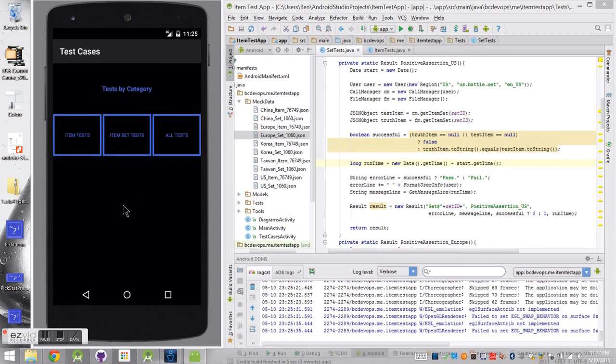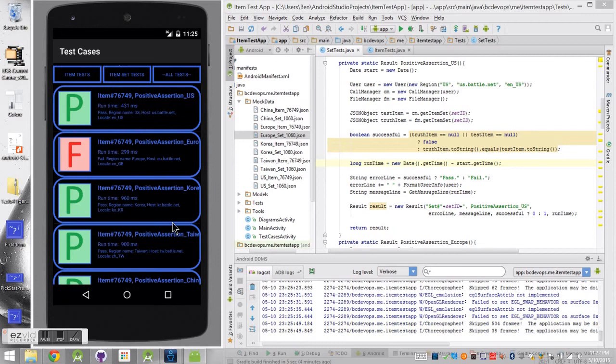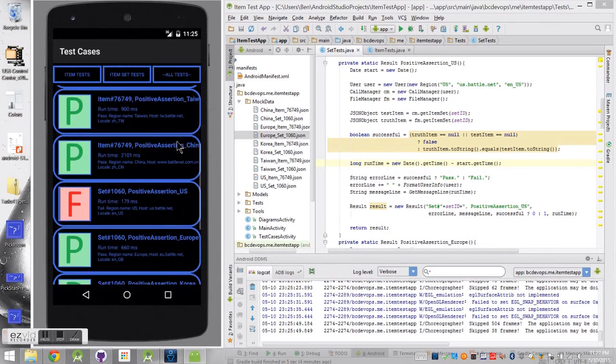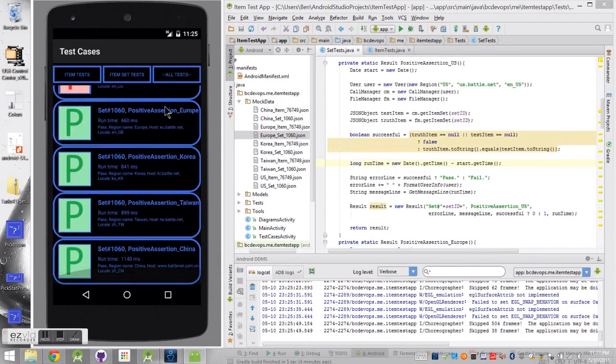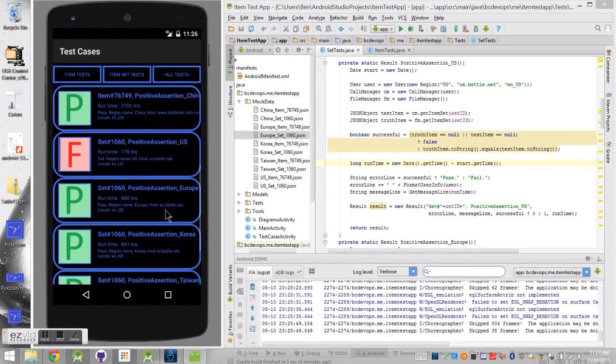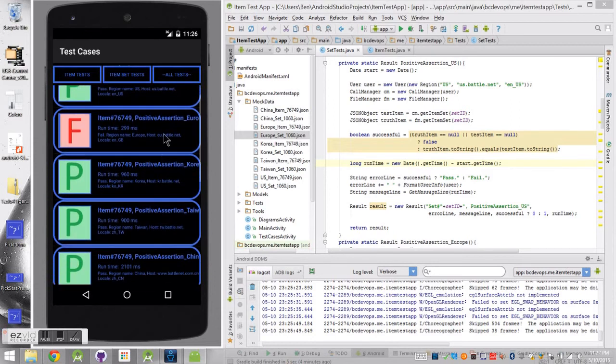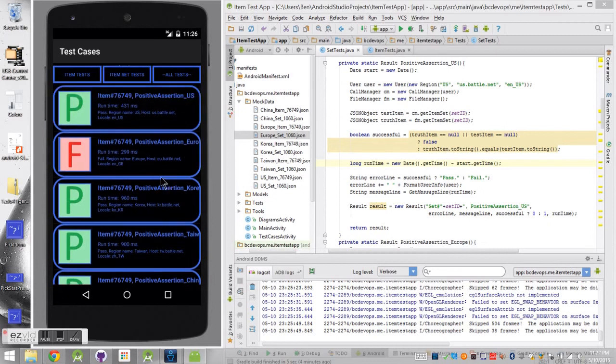Let's go ahead and click on all tests. It takes a little bit to load. One of the things I could have done to improve the user experience was to put a progress bar in the middle so that it could show, hey, this thing is loading, it's doing work. So as you look through all the tests, you can see that 2 of them have failed. We have the United States and Europe, positive assertions, set and item respectively.